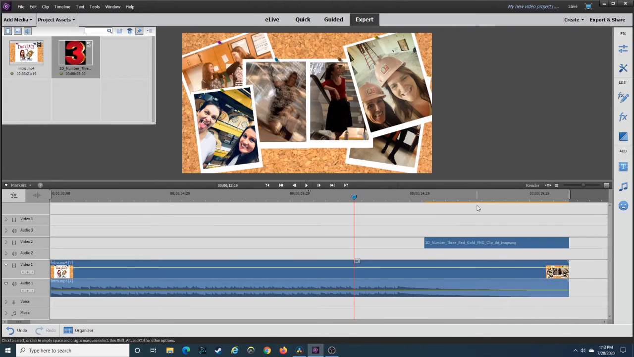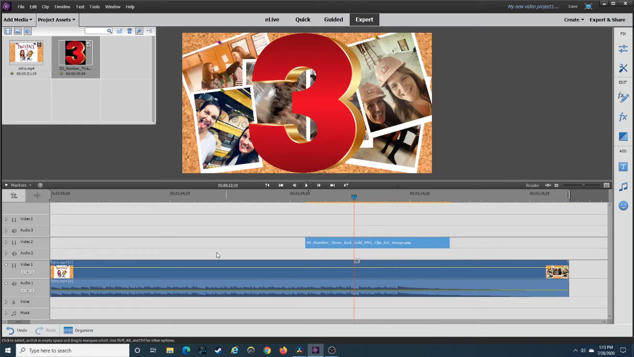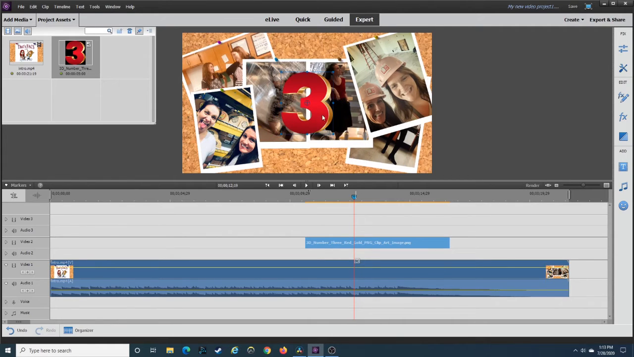If you want to move the image in a slightly different way and not move it on your timeline but move it in the video preview, you can click on it and you'll get a resizing tool and you can make it smaller and move it around as well.